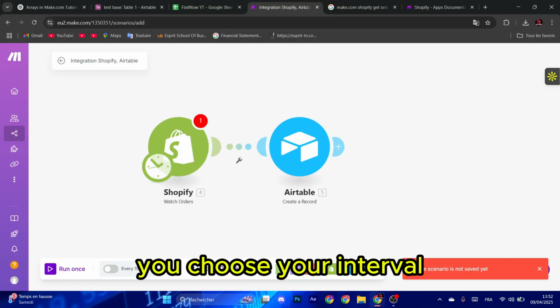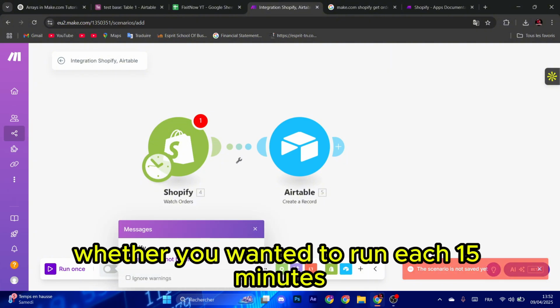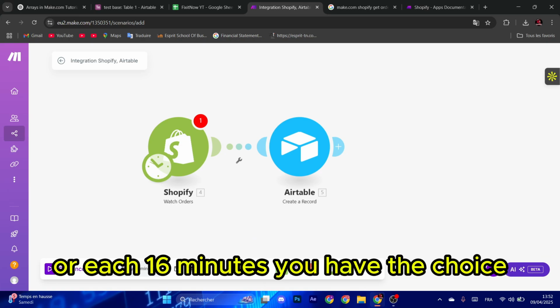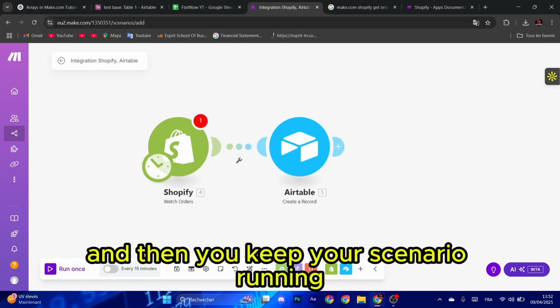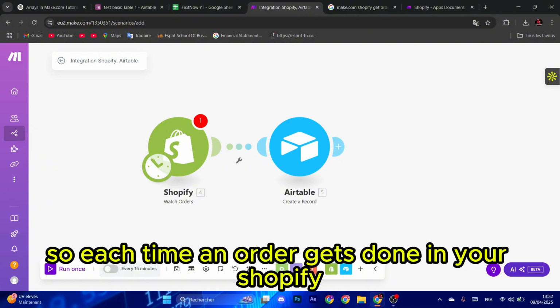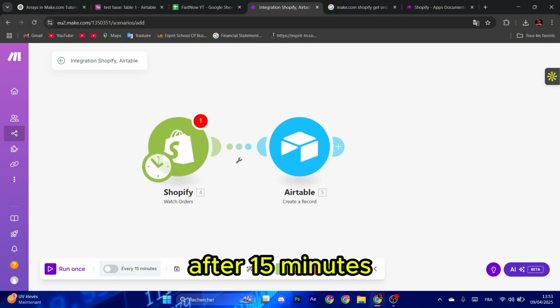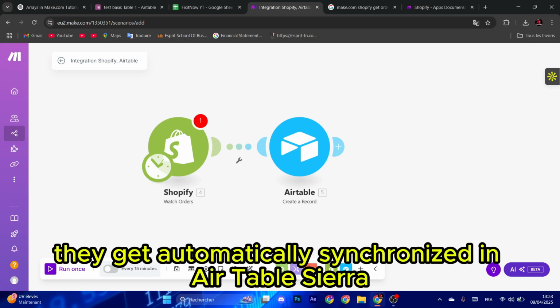You choose your interval, whether you want it to run each 15 minutes or each 16 minutes, you have the choice, and then you keep your scenario running. So each time an order gets done in your Shopify, after 15 minutes, whether it's 1, 2, 3 orders, they get automatically synchronized in Airtable CRM.